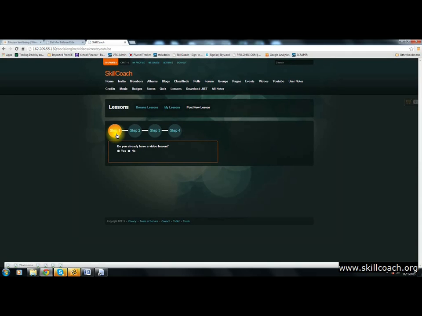These steps, step 1, 2, 3, 4, I should be able to click around in these steps after I've gone through them. So after I've gone through step 1, if I go through step 2, I should be able to click here on step 1 again. I can't click on step 3 because I haven't finished step 1, but if I was on step 3, I should be able to click step 2 or step 1. So these should be clickable, all right?